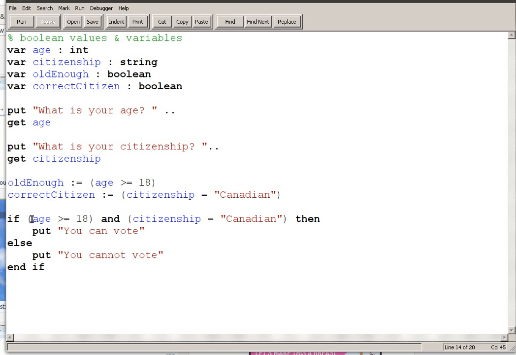And so I could then modify my if statement to be if old enough and correct citizen, then. So now see how much more nicely that reads. If you are old enough and you are of the correct citizenship, essentially, then you can vote. Else put you cannot vote.